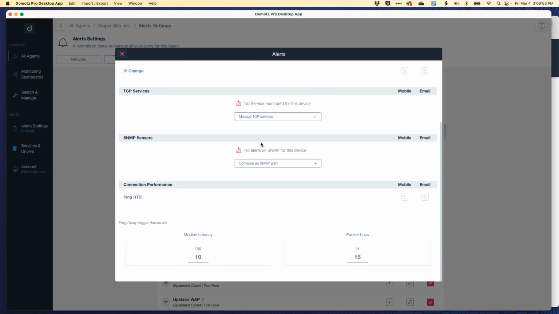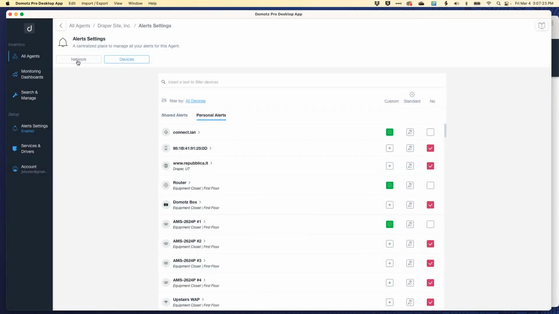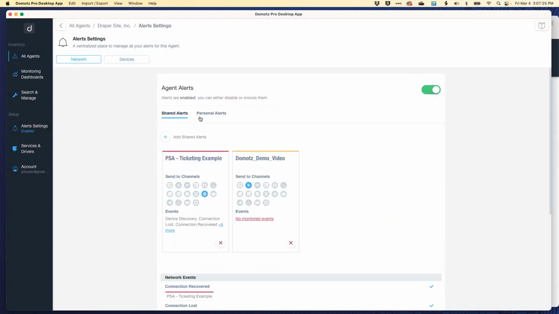And then lastly, for each and every device, you can do what we call round trip delay or connection performance alerts. So if the average latency from the point of view of the agent to a particular device on the network increases above a certain threshold, right, above a median, you can set an alert on that. Also, if you're receiving a significant amount of packet loss to a particular device, you also can generate an alert on that. Let's talk a little bit about network alerts as a whole, okay?